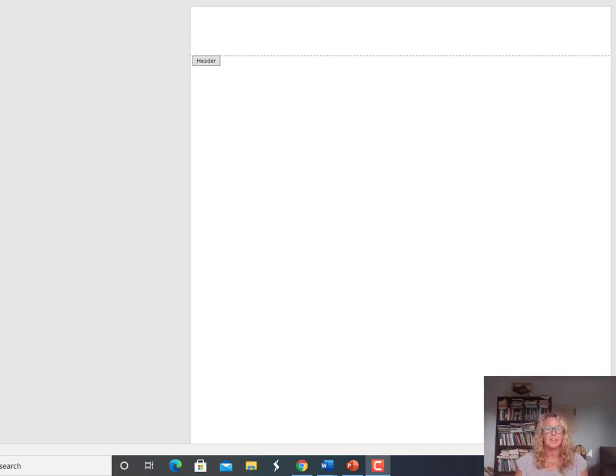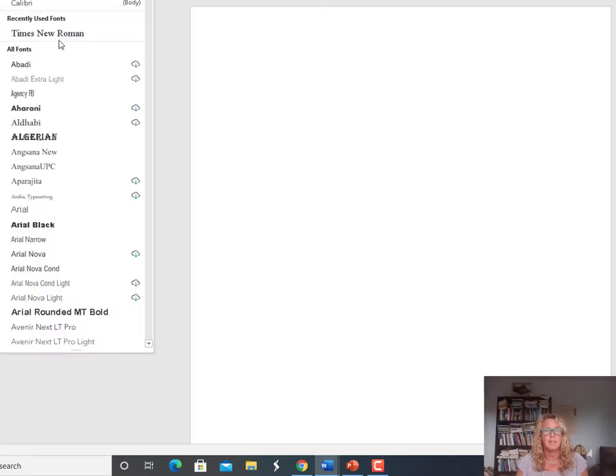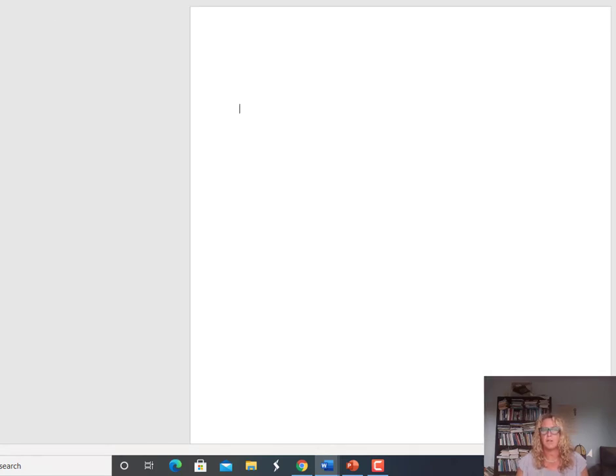Now, you'll remember that I've told you on all your assignments that everything needs to be in Times New Roman 12-point font. How do you know if something's in Times New Roman 12-point font? By looking up in this corner over here, this drop-down menu will show you what font you are in. Right now I'm in Times New Roman 12-point font.